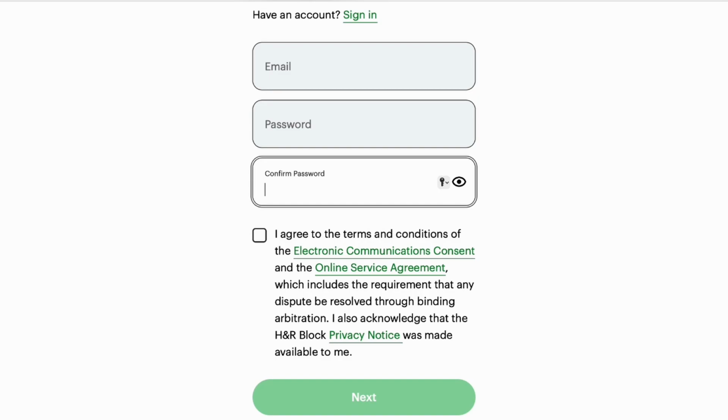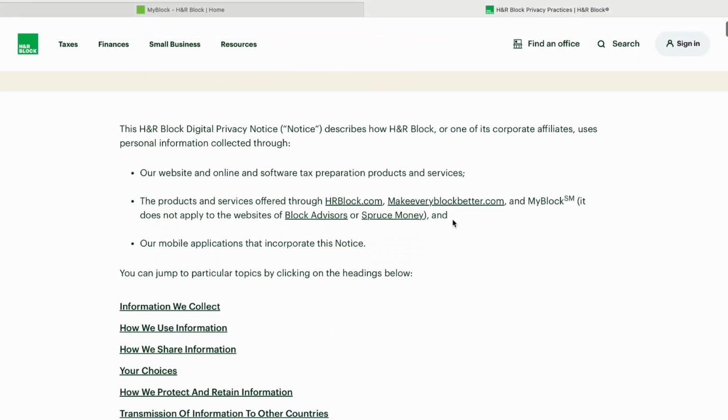You'll be directed to a registration form where you'll need to provide some basic information to set up your account. This may include your name, email, and a secure password. Enter the required information accurately into the designated fields. After entering your information, review the terms of service and privacy policy. Optionally, you may choose to subscribe to a newsletter or promotional offers from H&R Block by checking the appropriate box.